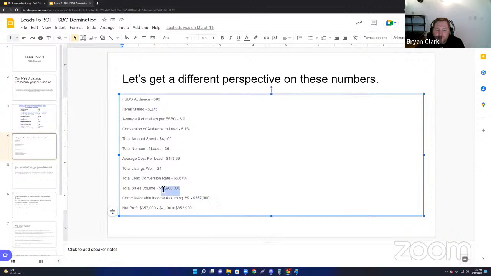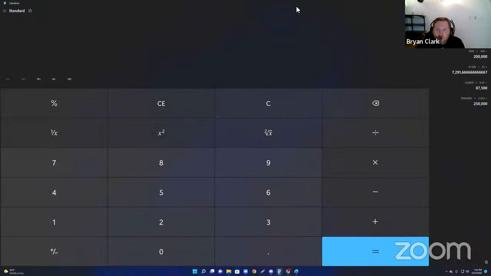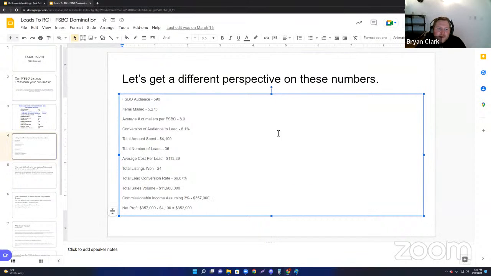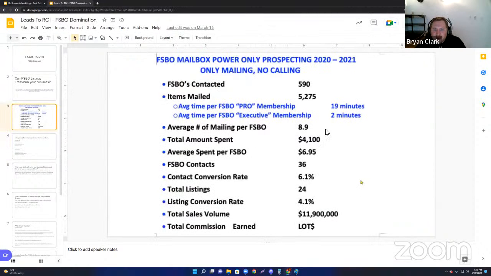sales volume of 11,900,000. Now, of course, every market's different. If you're in a market that's running 2% or 2.5% right now, go ahead and plug those numbers in, see what kind of a return you'd be able to get on that. And if we look at this, it was 24 listings. So 11,900,000 divided by 24, average home value was about 500,000. So 495 was the average home value, just shy of 500,000. So you can plug and play the numbers for your market based off of that information to see what kind of a return you'd be able to expect utilizing direct mailers.